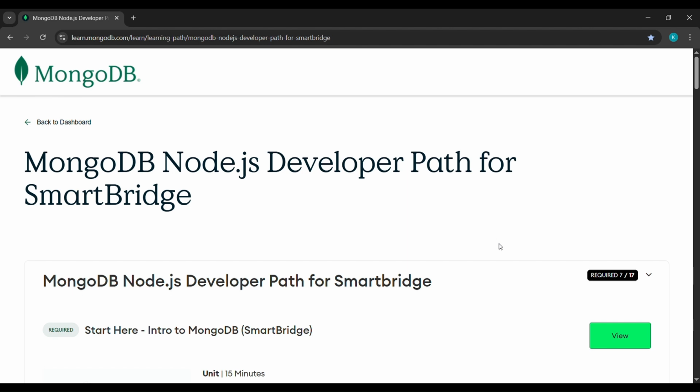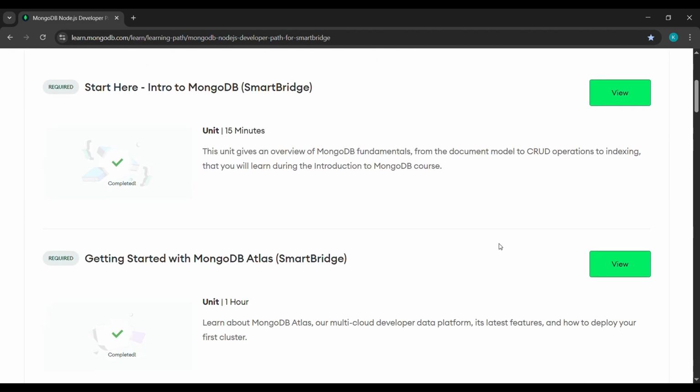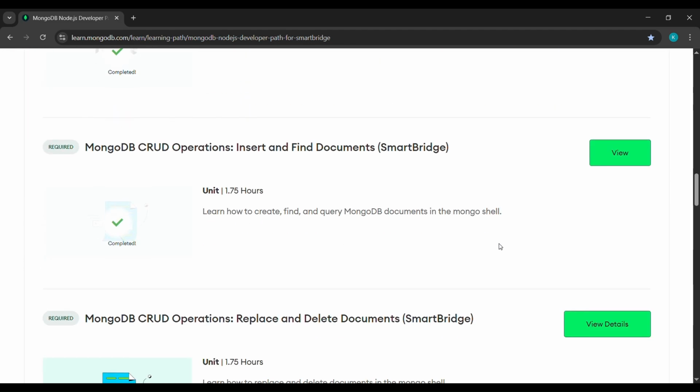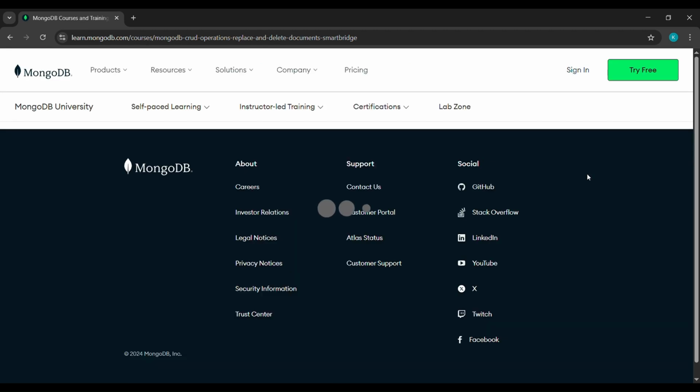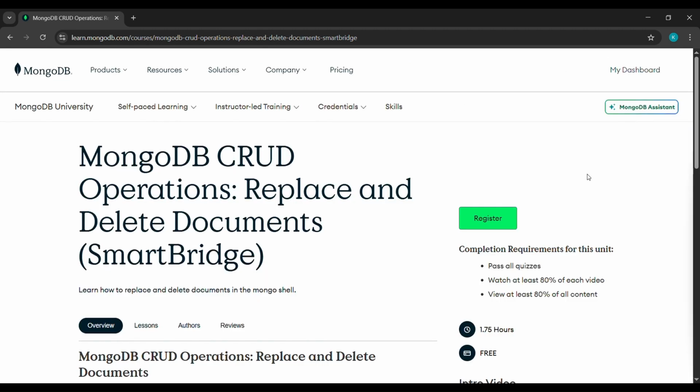Hello everyone. So in today's video, we'll complete the 8th challenge of MongoDB Node.js developer path for SmartBridge. For that, we will scroll down, and after scrolling down, click on View Details for the 8th challenge. And after clicking on View Details, it will take us here, and here we'll click on Register.